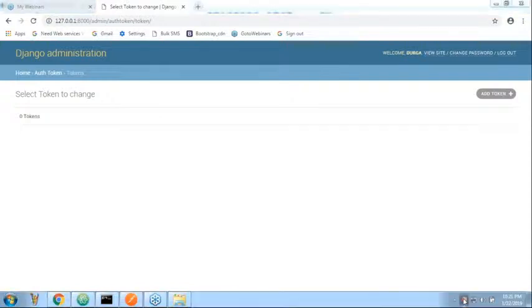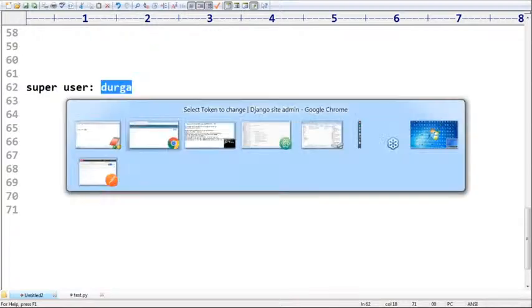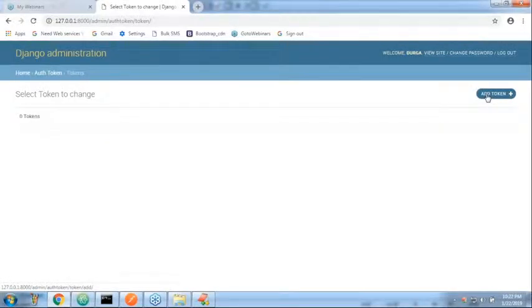Of course, who is this user, sir? So the superuser, what is the username? Durga. Now let me create a token for this superuser. Yes, it is possible to create a token for this user. Now add token. Observe very carefully, sir. Add token.